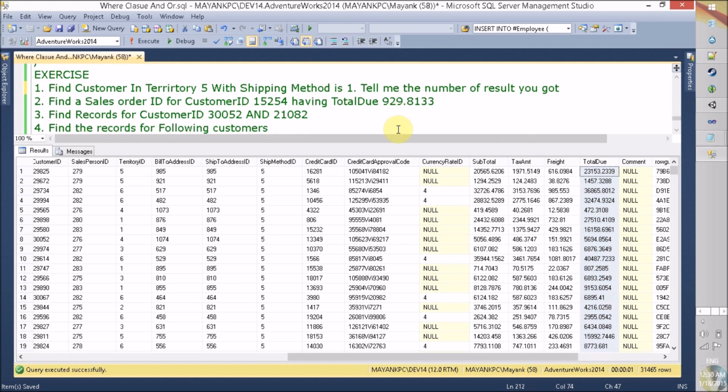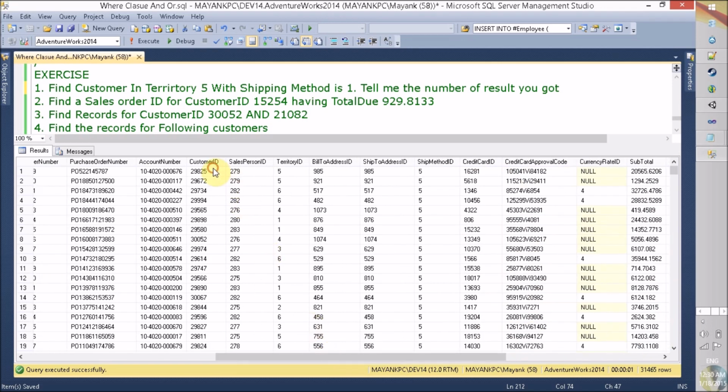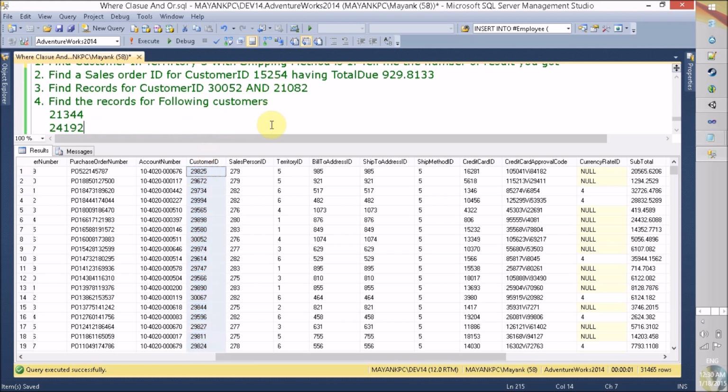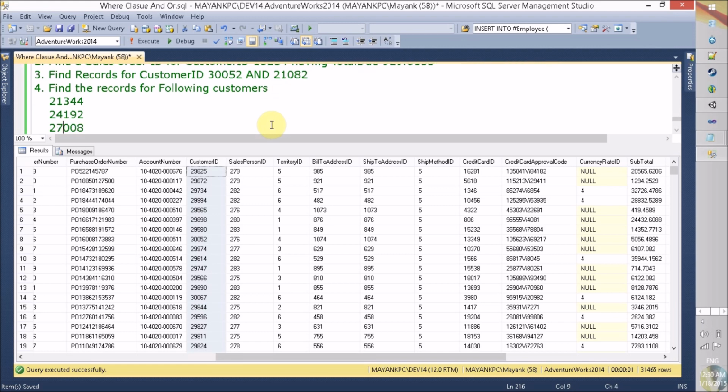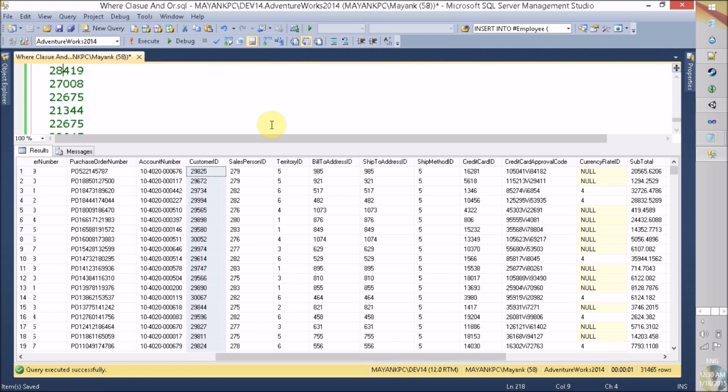In the third question, you have to find records for customer ID 30052 and 21082. Okay, where is the customer ID column? Here it is. Okay, you can use this in your where clause. Now, this is the fourth question. You have to find records for the following customers. Okay, 2134, 42419, 27008, 28419, 27008. For this question, you have to write all the possible queries.